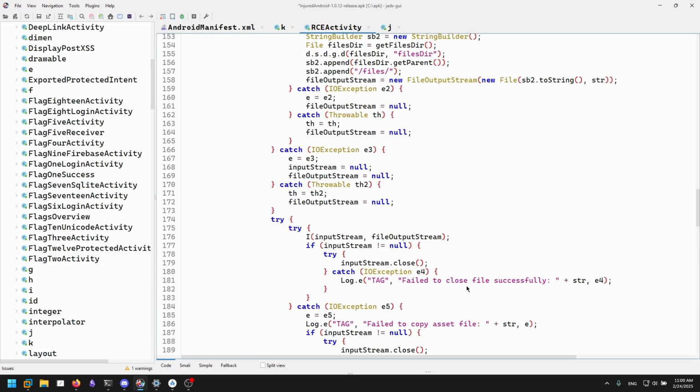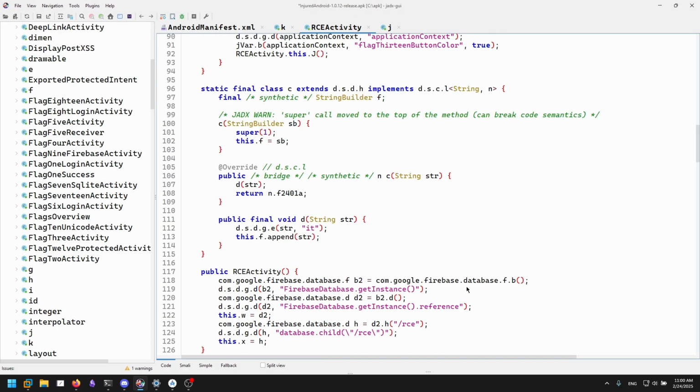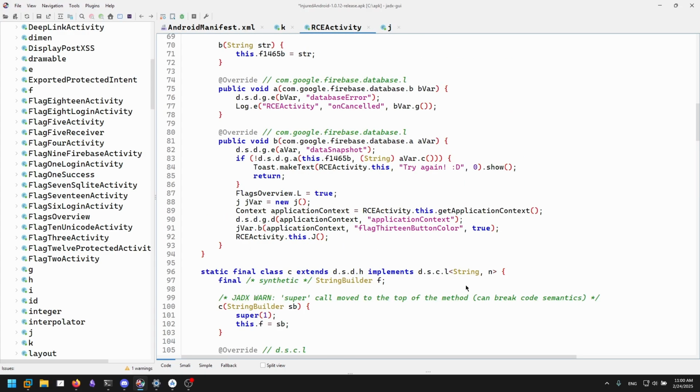And if you manage, you can get remote code execution on the application, and you can get paid a lot of money if you're doing bug bounty and stuff like that.